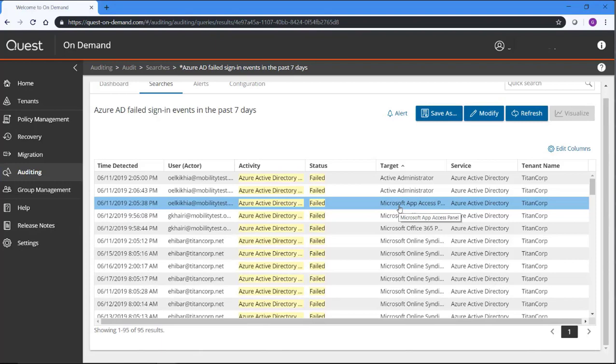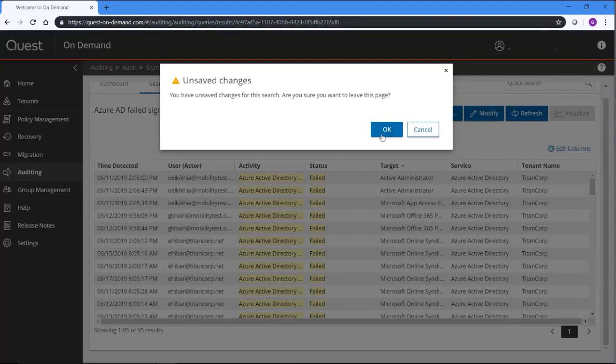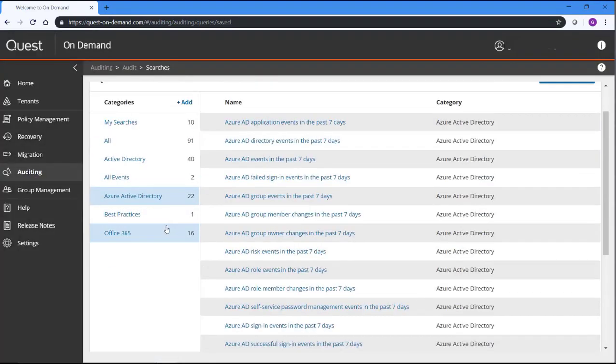And this allows me to take a look at it. This allows me to investigate. This allows me to create an alert and be in the know before something happens that someone is attempting to access my environment. This is one of the reports that we often get asked about.